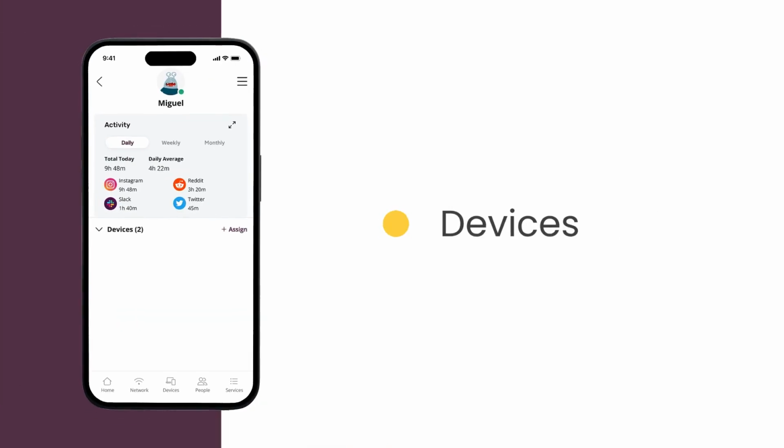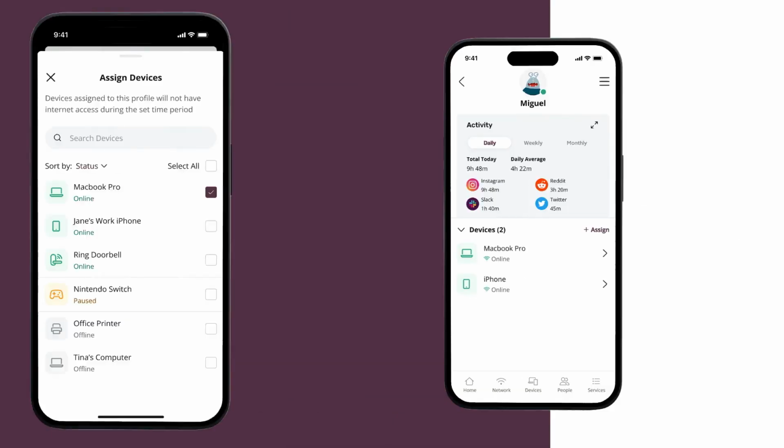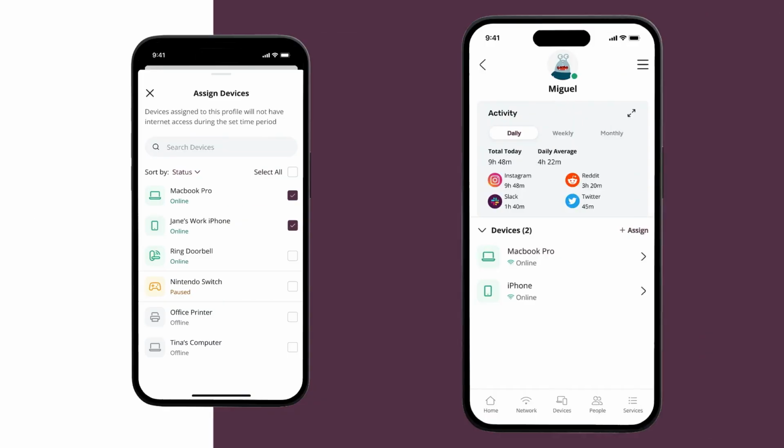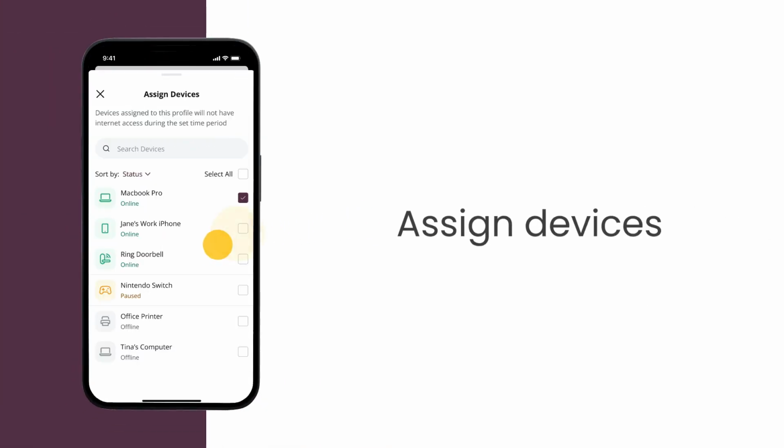In the device section, you can view existing devices and their status. Tap on an assigned device to pause or resume service. Or tap Assign to add a new device to an existing profile.